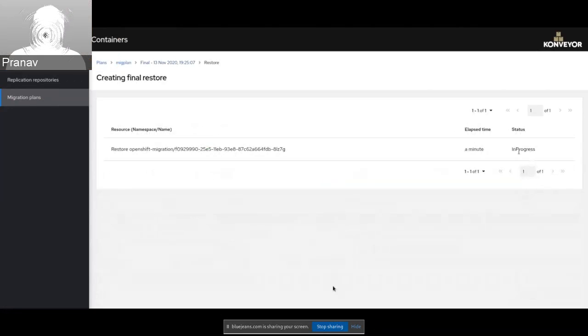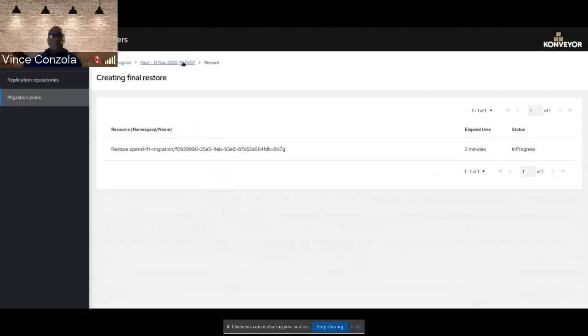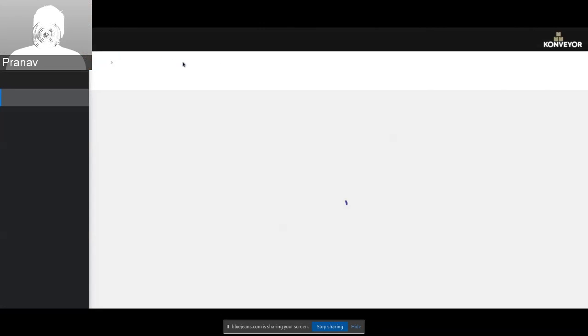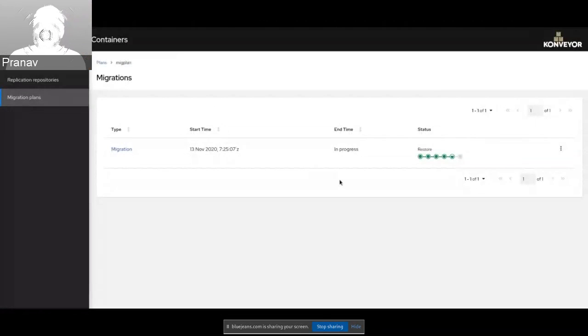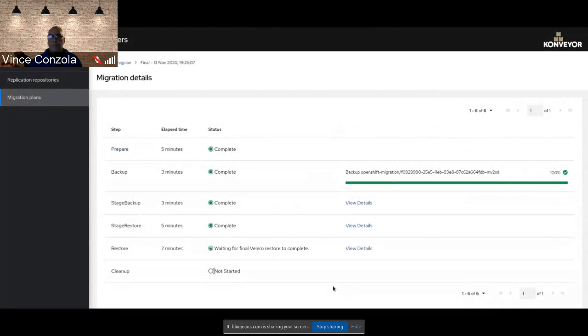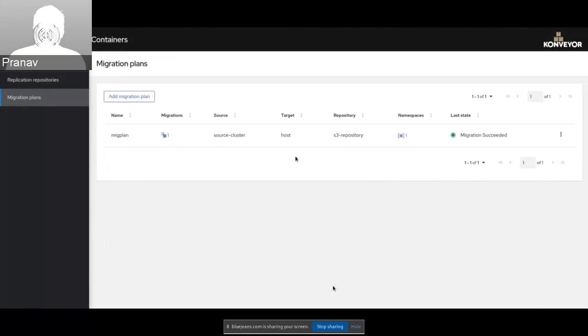So this currently only shows whether the restore is in progress. It doesn't give you the detailed progress information because it's not supported. But the backup and the pod volume backups and the pod volume restores are all supported. We will have a similar progress bar implementation for DVM, the direct migration stuff, as well. And with that, this migration is finished.